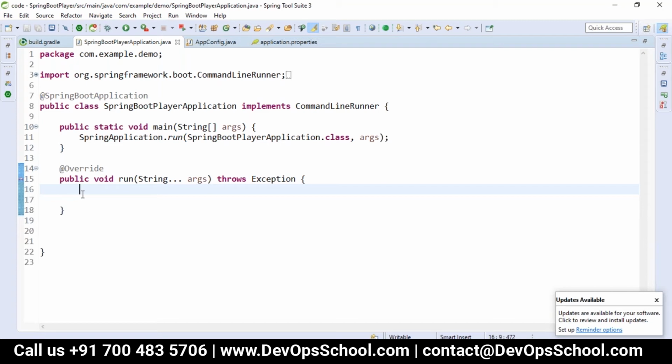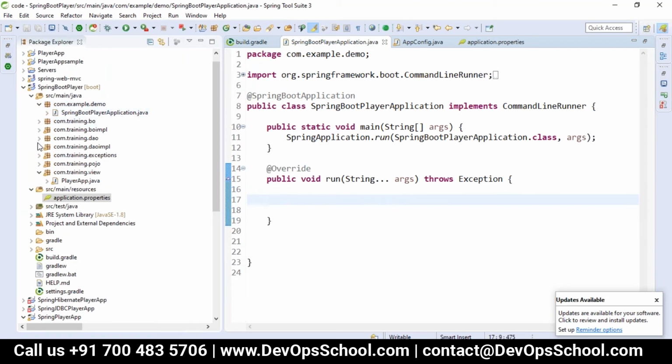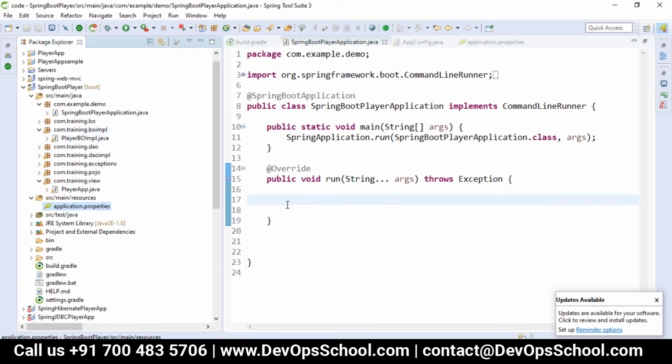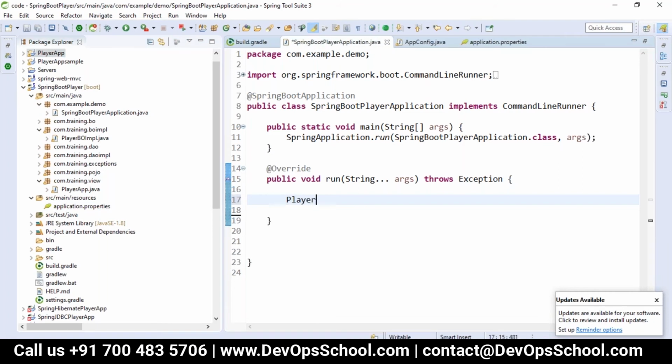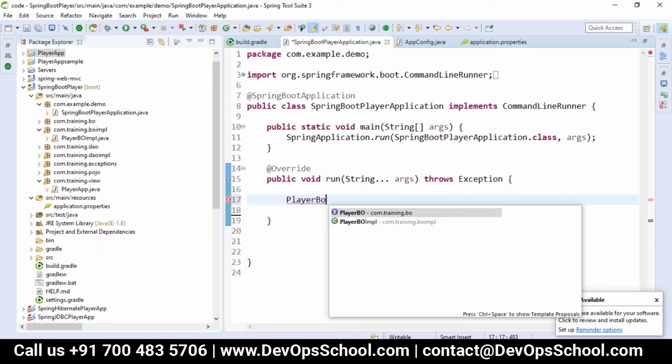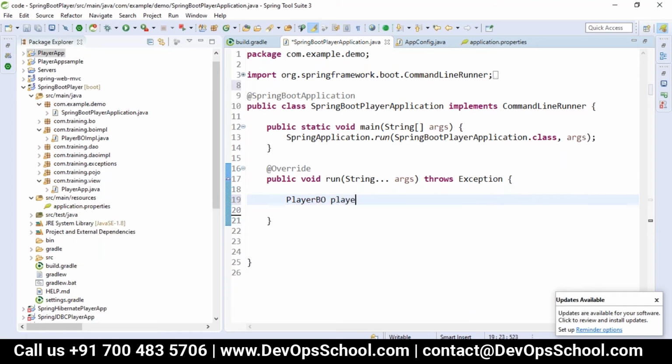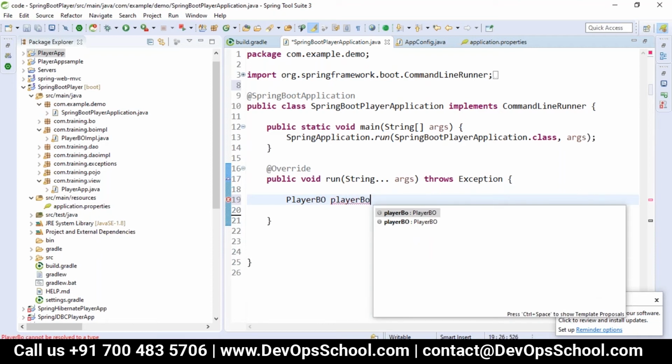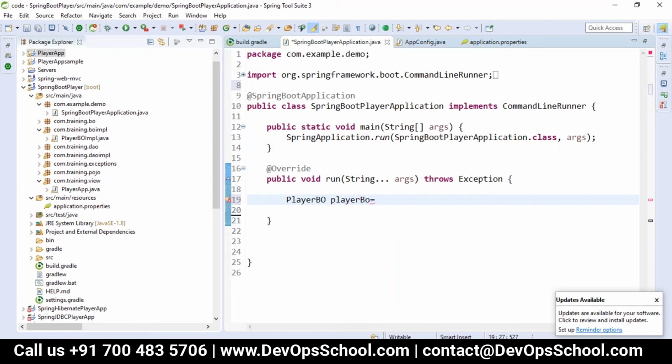I will create the object for the component we are using here, the PlayerDAOImpl implementation. How will you get this PlayerDAOImpl implementation object?